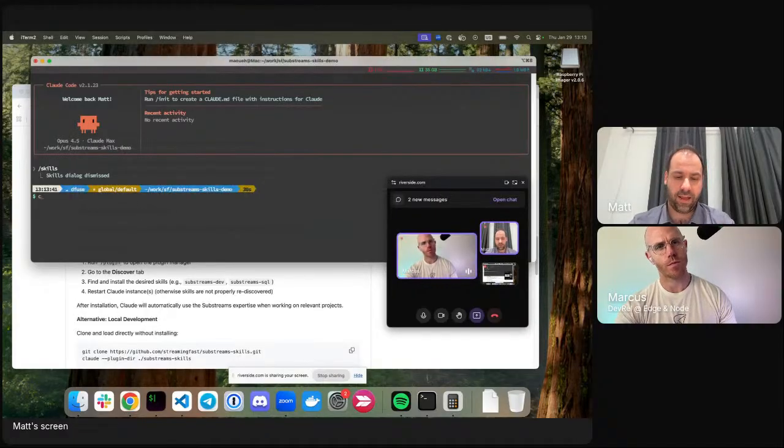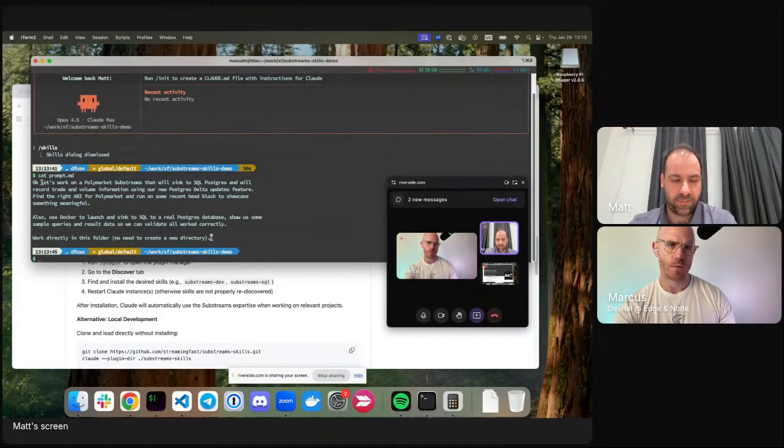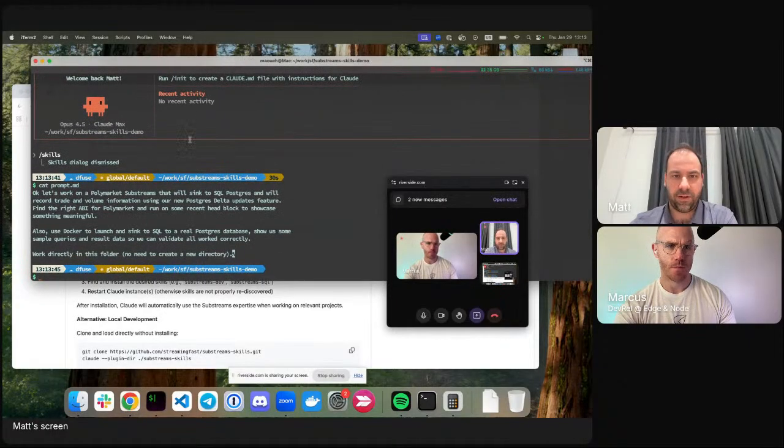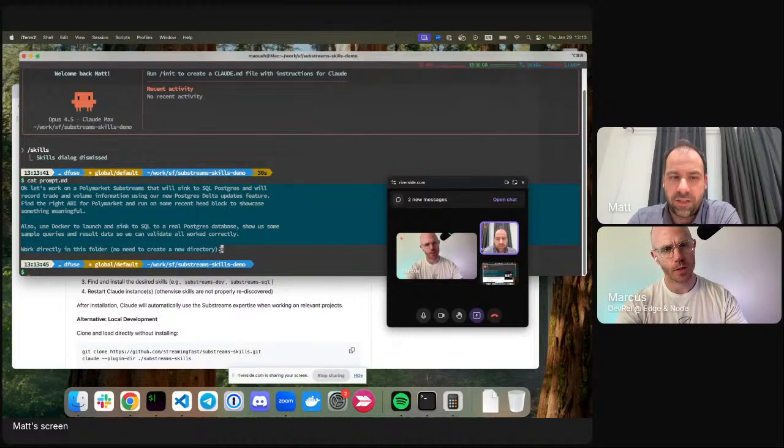I prepared a prompt already to make that easier. Here we can see, maybe I can just make my screen a little bit bigger. Yeah, you can see it. I just ask it that we are going to work on a Polymarket substream. We want to sync that to Postgres with some trade information and volume information. And it should use our new feature that we call Postgres Delta updates that we are going to announce next week. This is just to create aggregation more easily.